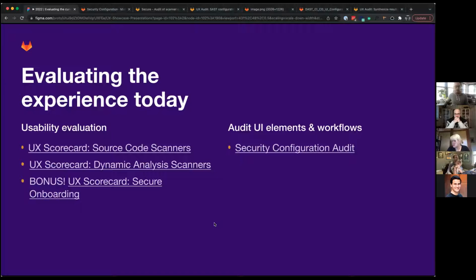So after evaluating the usability and learnability of the experience, we then wanted to understand what are the UI elements and workflows that we're currently using within the configuration process. And so we basically did an audit for the security configuration area.